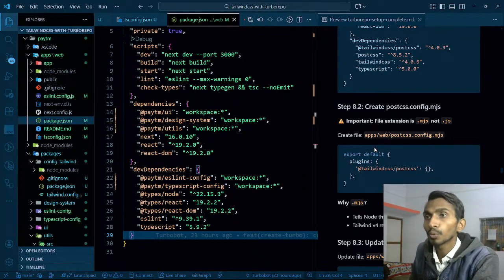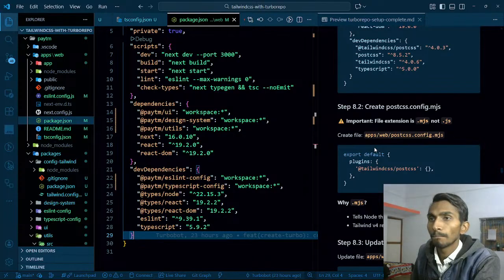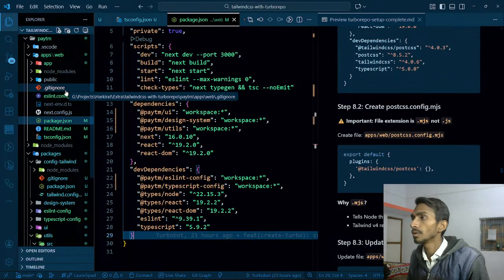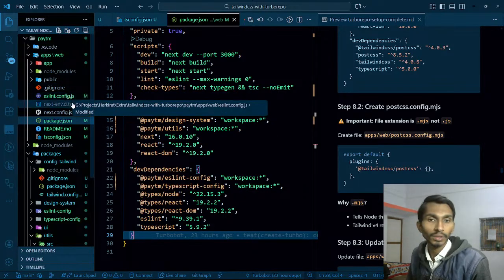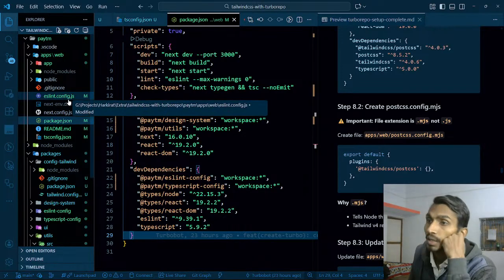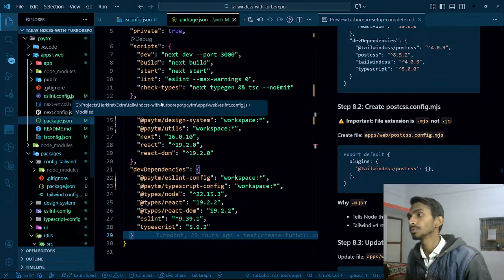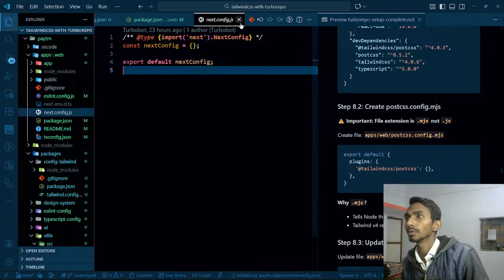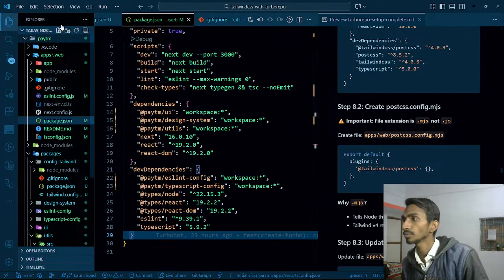What is the next thing? Create postcss.config.mjs over here. MJS, not JS. So PostCSS, I think I don't have that yet. Create file apps/web/app/postcss.config.mjs. Why do I even need to create that? Don't know. Few things are gonna be extra that I will have to remove for sure, but let's create it right now.